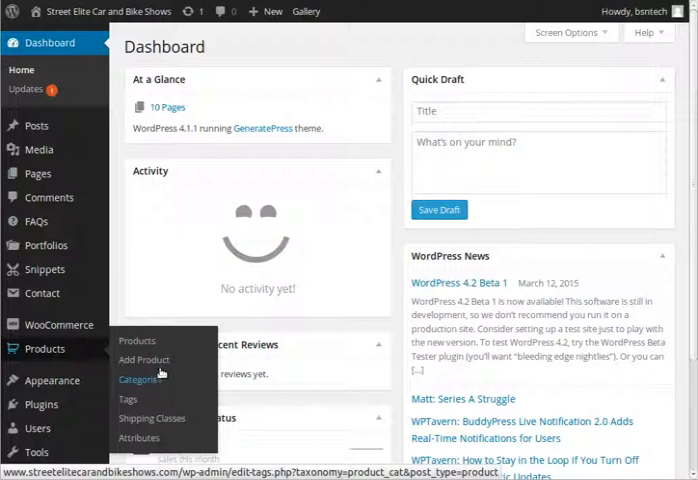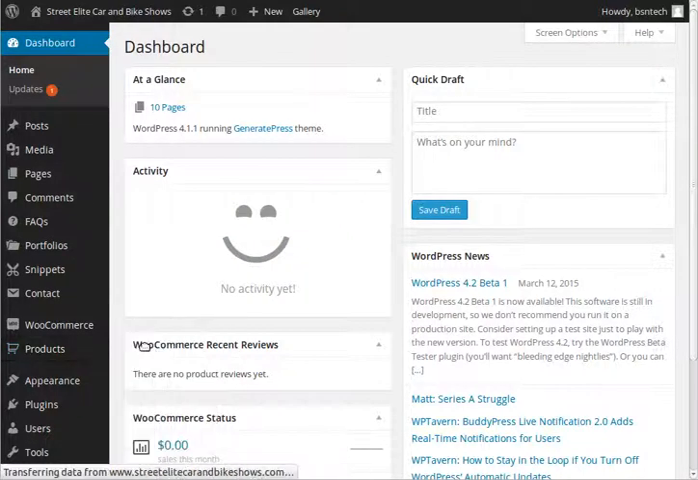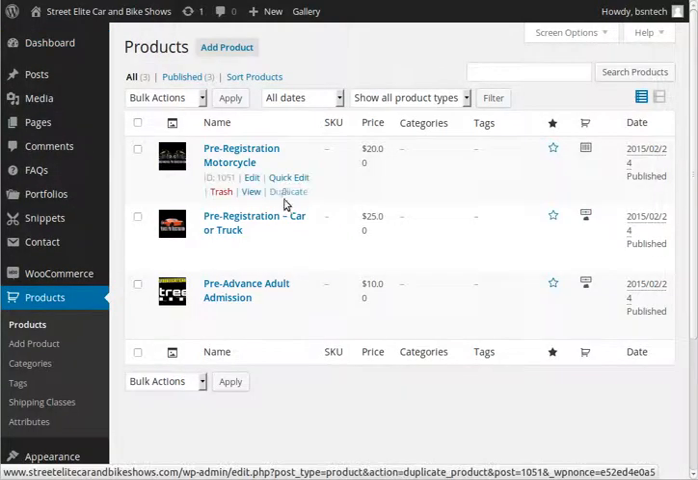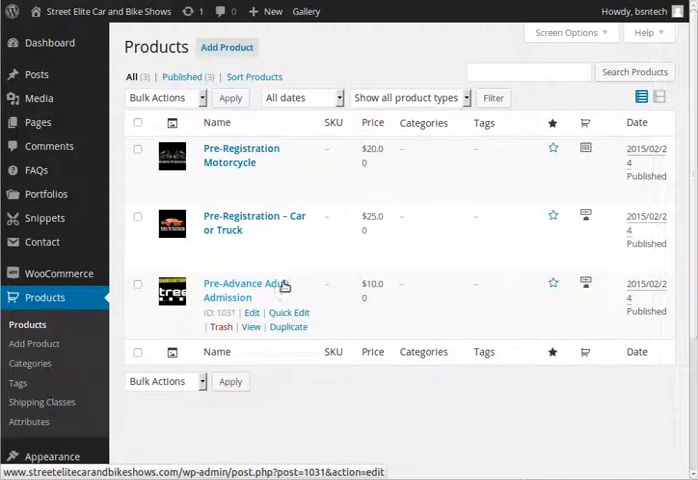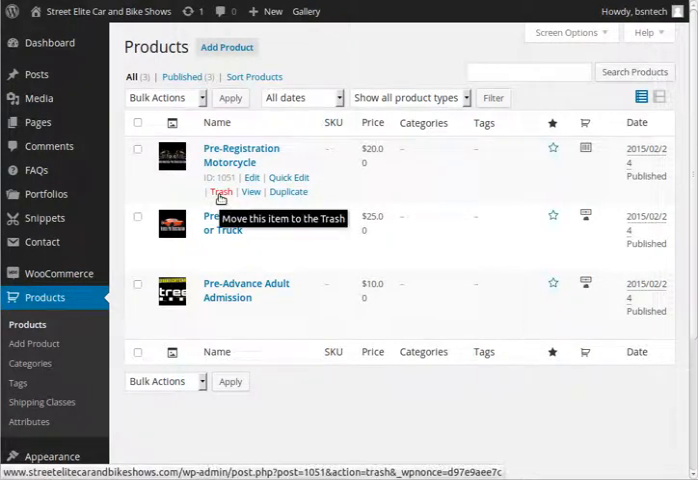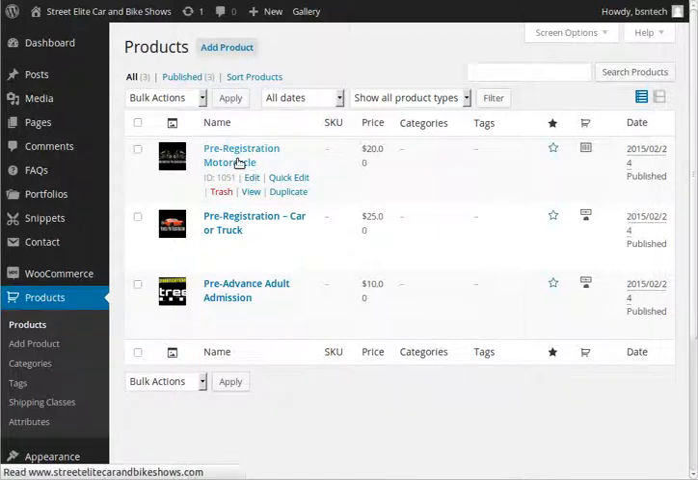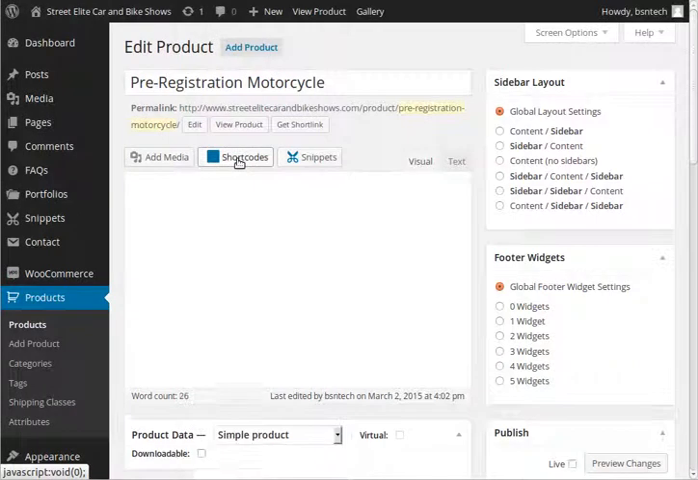So in this case, as noted, we have already created a couple products, so I'm going to click on the products item, and you can see that there are 3 items in here. To update your products, very simple, you would just go in here and click on the link to edit it. There also is the ability to trash it. If you no longer want this product on your site, you would just click the trash button. So we're going to go ahead and edit this product to show you what you can do.